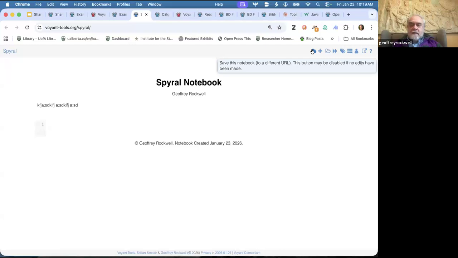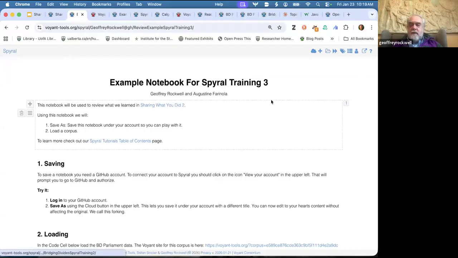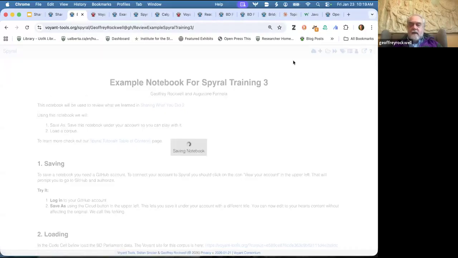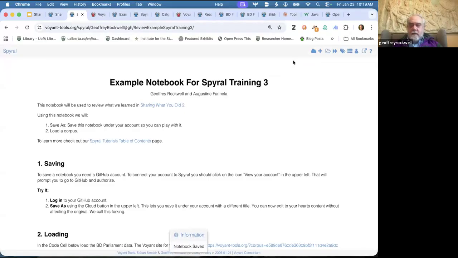The save as is for a notebook that you've already saved. So this one has already been saved. When I click save, it doesn't ask me for an ID. If I was looking at somebody else's notebook, it would. And that's where the save as comes in. You're not allowed to save your version of this notebook. If you do anything to it, you're not allowed to save it because it's saved under my credentials.